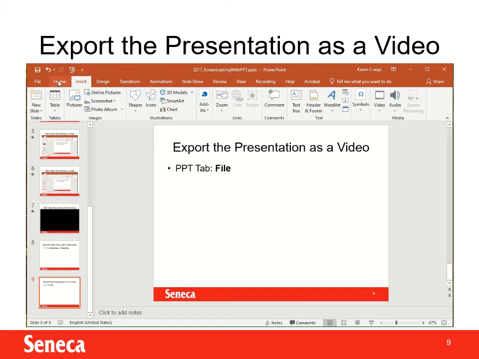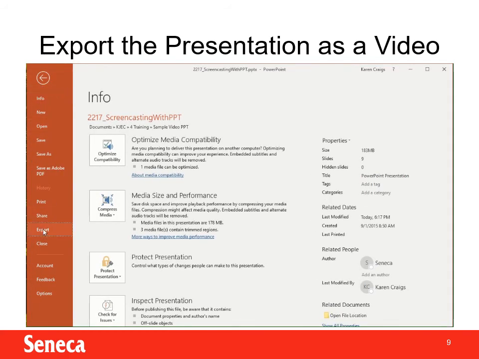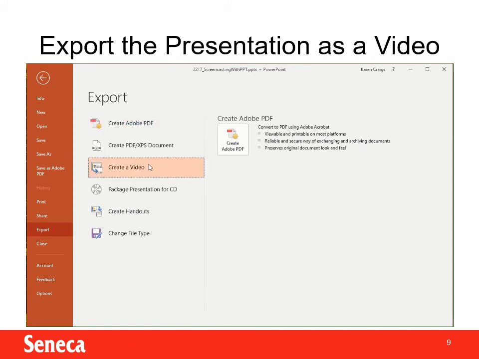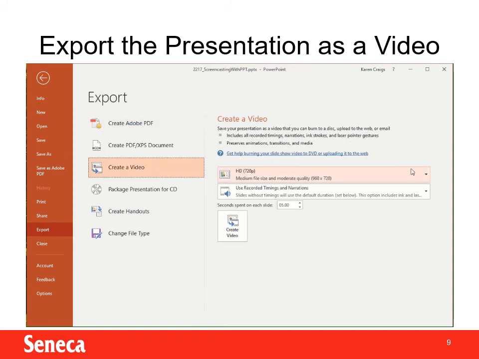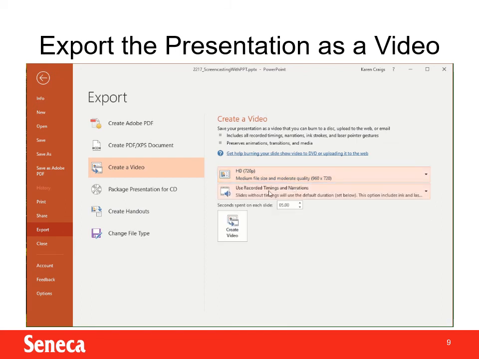When I have finished making my presentation slides and all the narration, all the videos, everything has been added, and I'm ready to export it, if I want to create a video, then I have to go to the File tab and then down to export and create a video. Here I can change the resolution of the final video if I wish. And I want to use recorded timings and narrations.